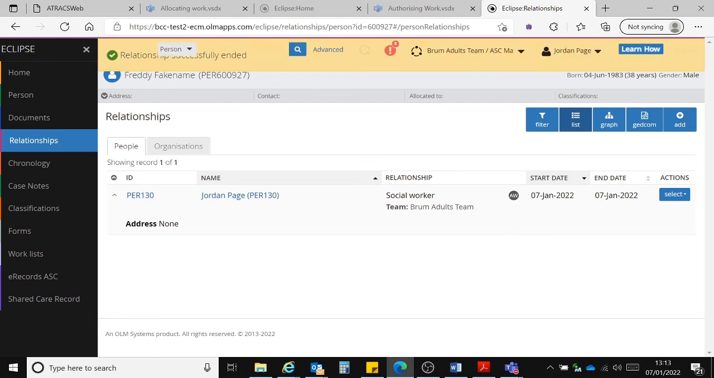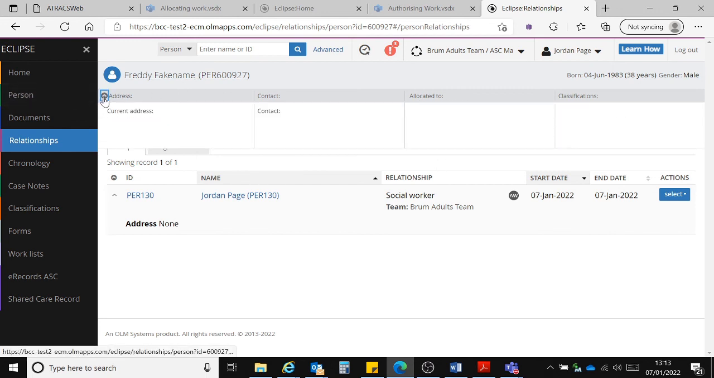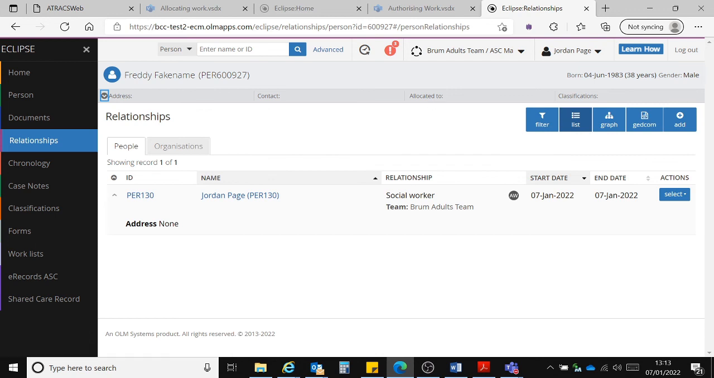And now you see I've ended the relationship, and although it still says allocated worker here on the actual relationship page, you'll now notice that it has vanished from the top bar. There is no current allocated worker. This only shows current allocated worker. Any allocated workers that have an end date obviously are not current and therefore will not be seen here.